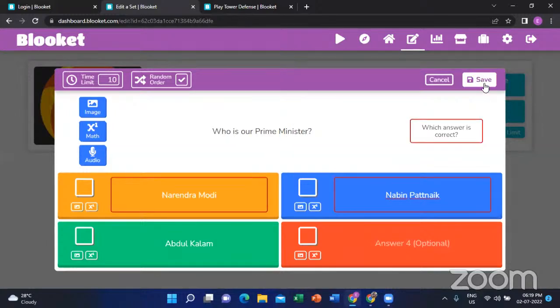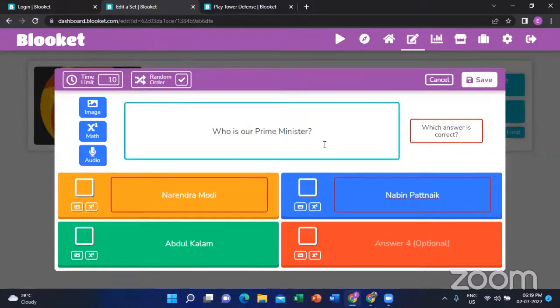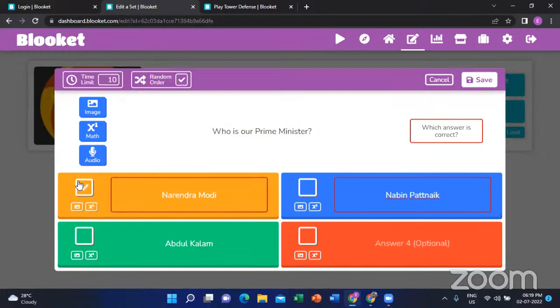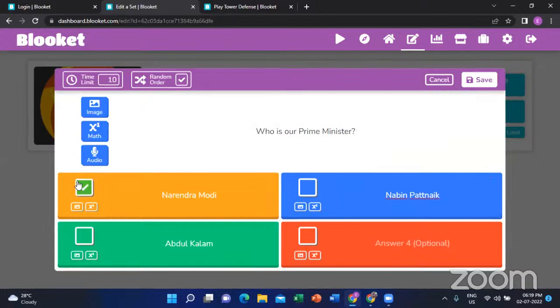See here, when I click this save icon, one pop-up message will show that asks which answer is correct. That means here we can add our correct answer also. So let me do that. Here you can see small square boxes in every option. Which is the correct answer? Just click on this small box. Narendra Modi is the correct answer. If you tick mark here or click here, then it will be checked as the correct answer. Now I can save it.